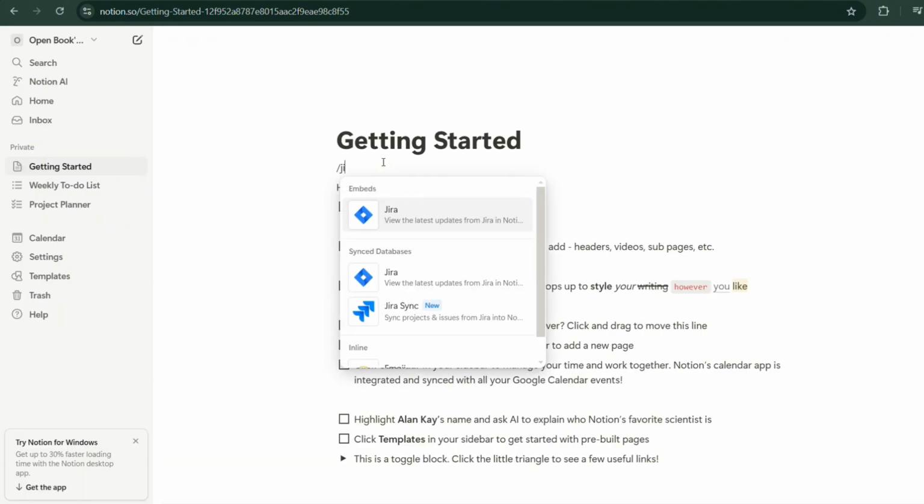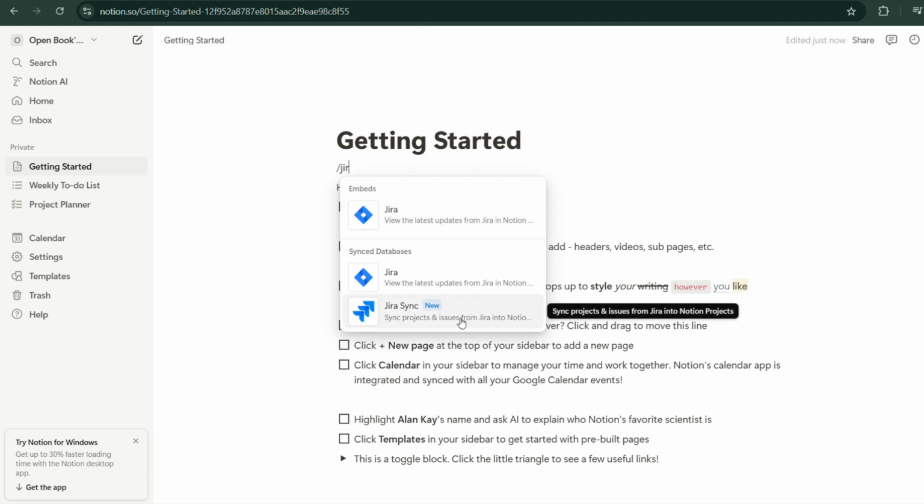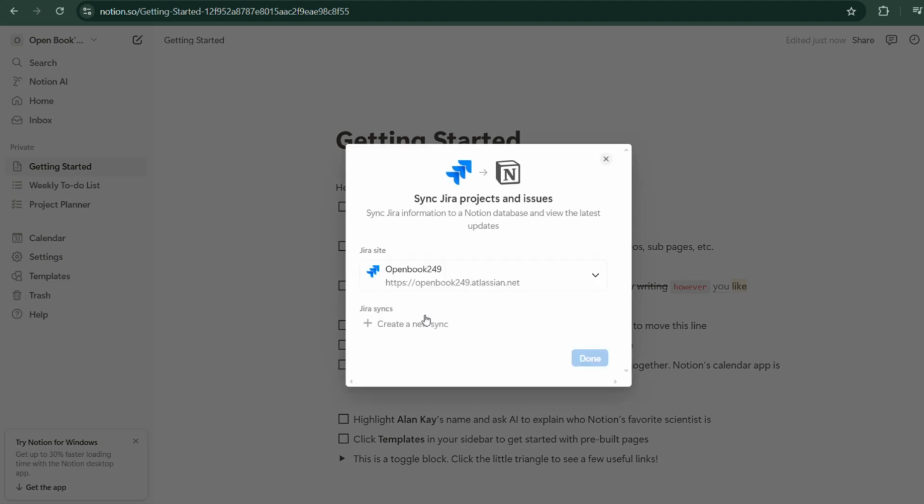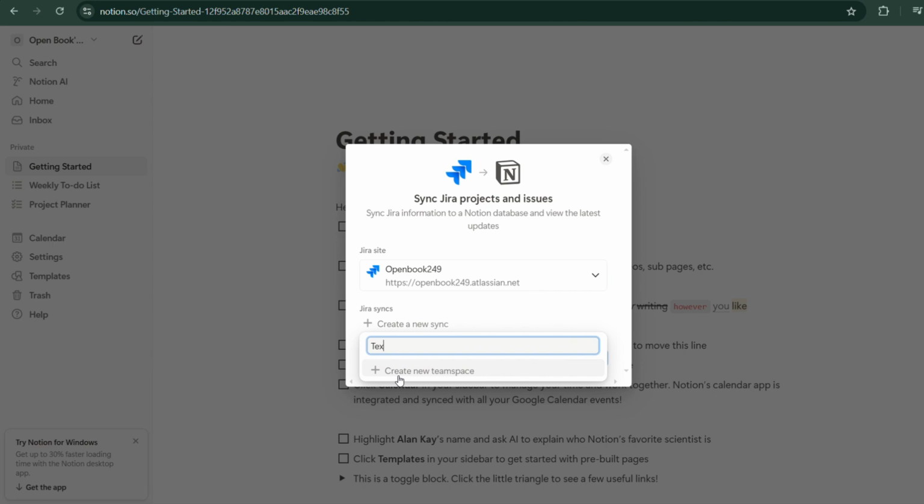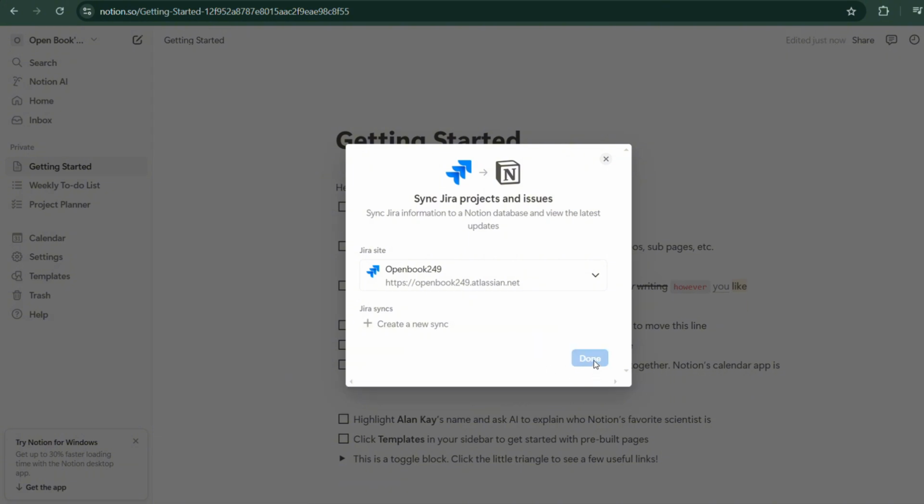If you go back and write again /Jira, you can see Jira site and Jira sync, where you will get to enter and sync anything from Jira, such as project, design, file, to-do list. Then click on done and all your required files will be synced instantly to your Notion account.